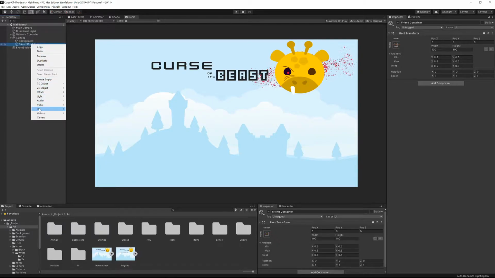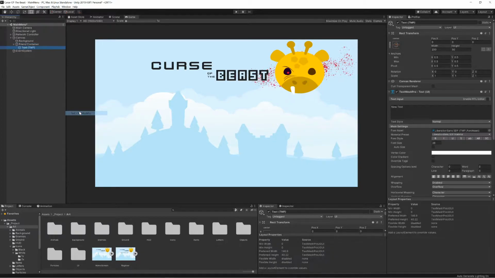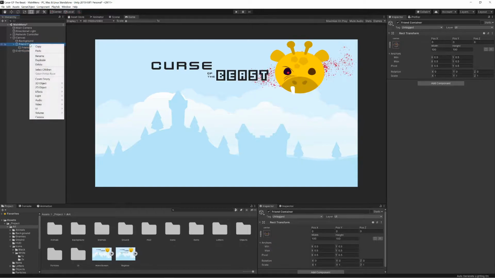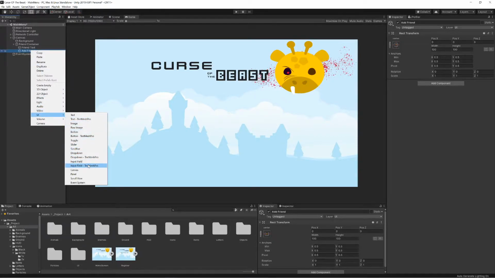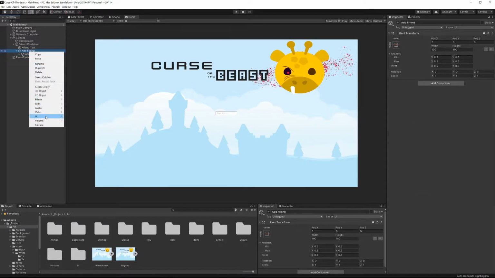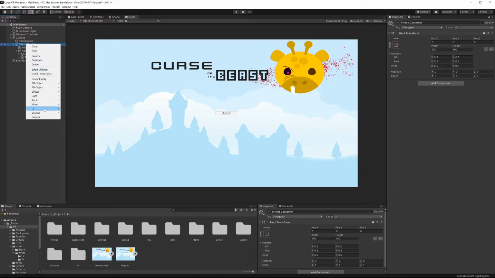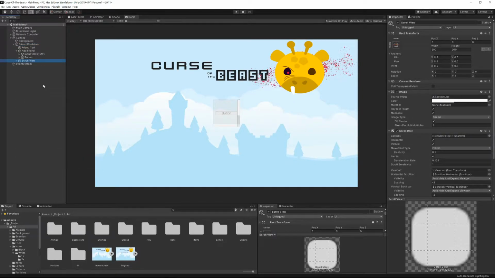Let's right click on it and go UI, TextMeshPro, and we'll call this Friend Text. Right click on the Friend Container again, and let's add an empty, and we'll call this Add Friend. Inside of Add Friend, we're going to add a couple more UI elements. Go UI, Input TextMeshPro. Add Friend again, right click, UI, and we're going to do a TextMeshPro Button. Then under Friend Container, let's right click again and let's do a UI Scroll View. We'll rename that to Friends Scroll View.